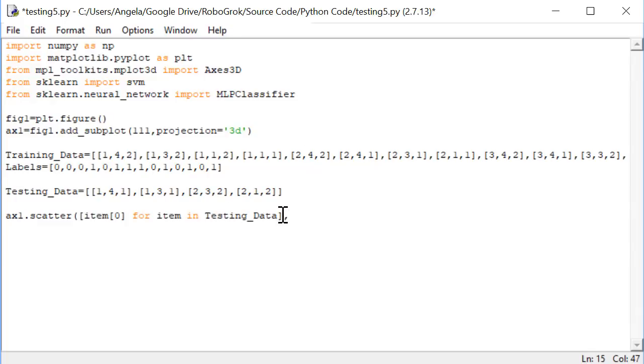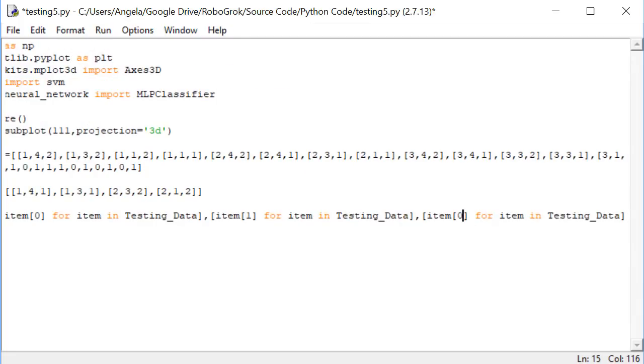Then for the Y vector, I'll copy this, paste that here, and we want this to be item 1. So this vector will be 4, 3, 1, 1, and so on. Then we'll do it again for the Z vector. This will be item 2.